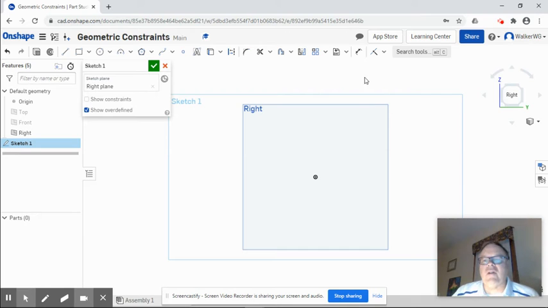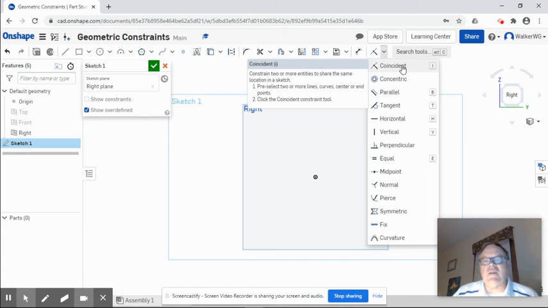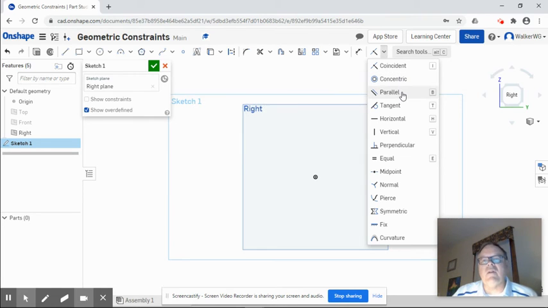Now, what we're focusing on this lesson is this little icon right here, which looks like a pickaxe. If you pull down on this arrow, you will see over a dozen geometric constraints that you can put into a model. Coincident means they share the same point. Concentric means circles share the same middle. You know what parallel looks like? A tangent is where a straight line kisses or touches at one point a circle or arc.